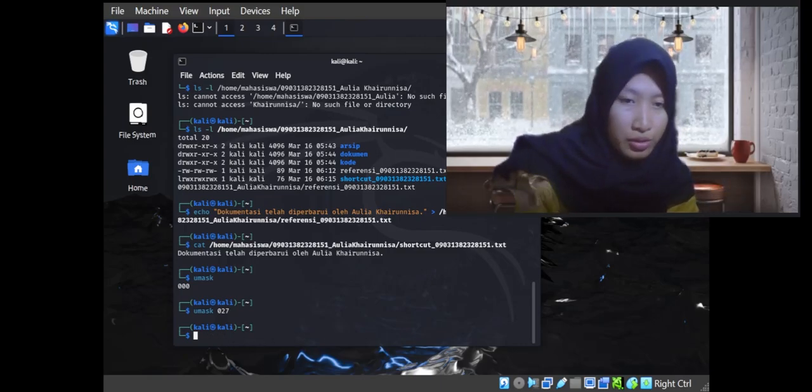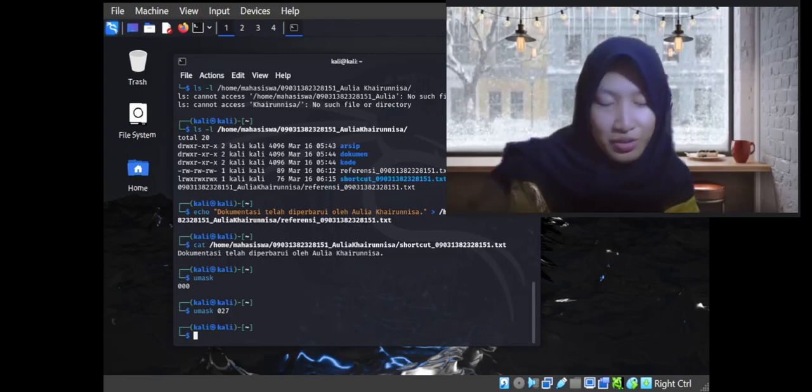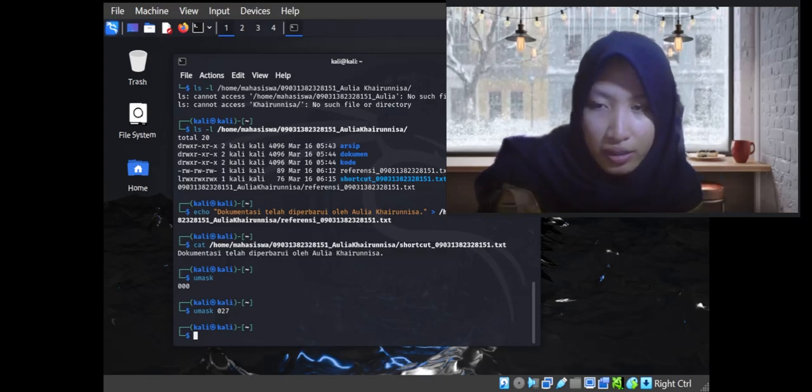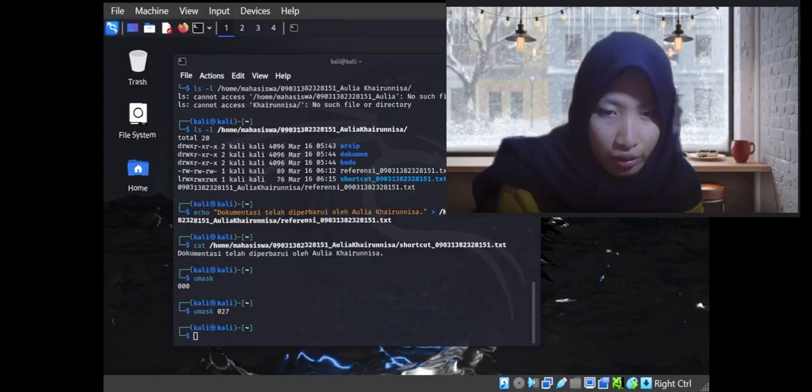We are going to decode again. We are asked to show the permission access of a file. Oh wait, no, I haven't done creating a new file called data_my_student_id.txt. I forgot, I am sorry. And then yeah, we're going to do this.